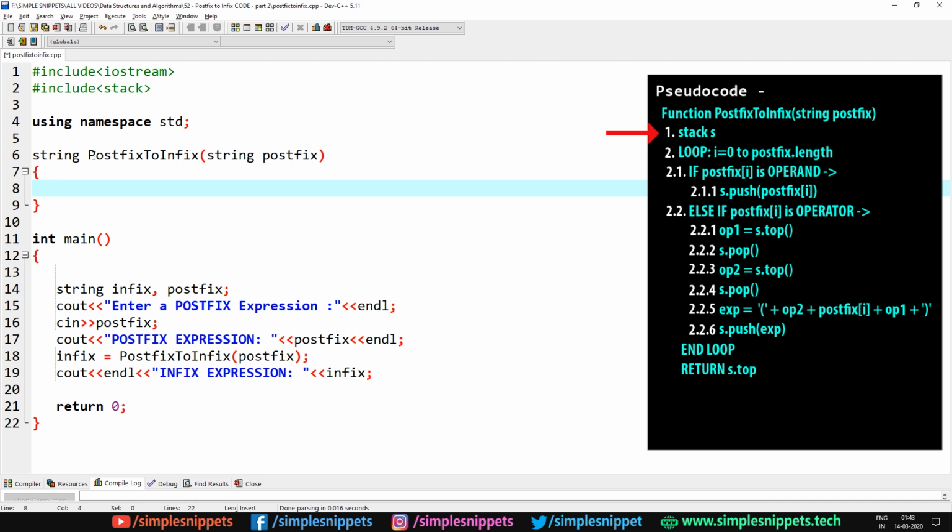So let's do that. Since we've included this stack header file, we've included all the functionality related to a standard stack which comes from the STL library. STL stands for standard template library. So we can create a stack object like this, saying stack, and this stack is going to store string variables inside it.